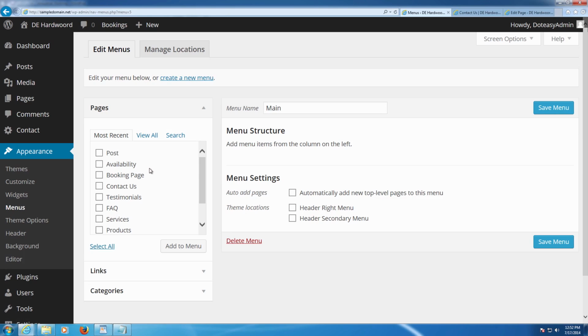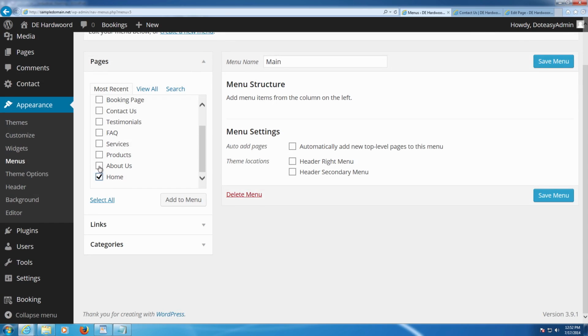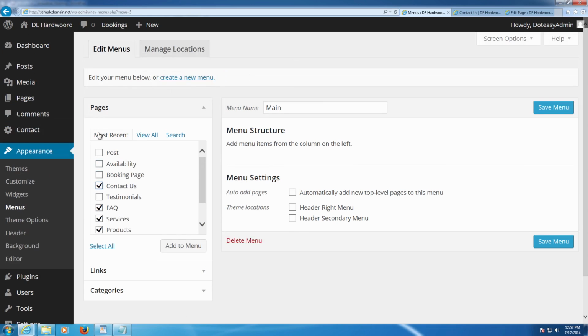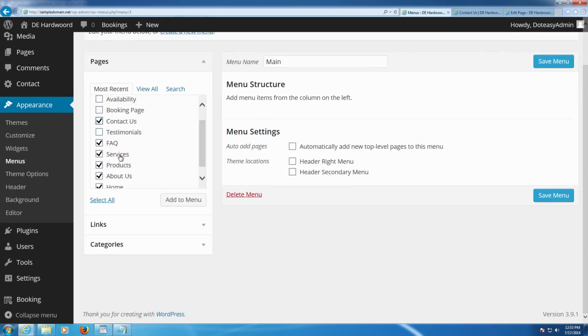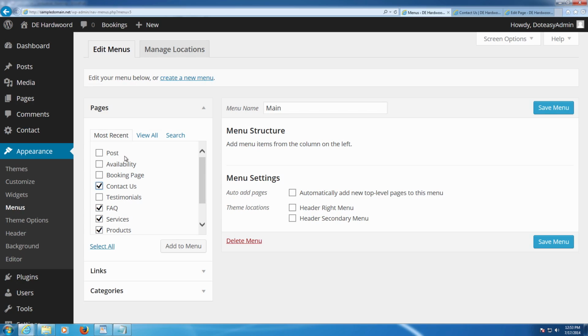In the case of the main structure of the pages, we're only going to include main pages that we feel should be there. So we want to have the home page, the About Us page, the products, the services, the FAQ, and the Contact Us. Those are the main pages that should be up there. The other pages are like the availability, the booking page, the testimonials, and the posts. These are important pages too for the site. They certainly are, but they shouldn't be in the top structure menu. They should generally be in a sub menu, or maybe through the contact links or somewhere else, because they're not as important to the site.